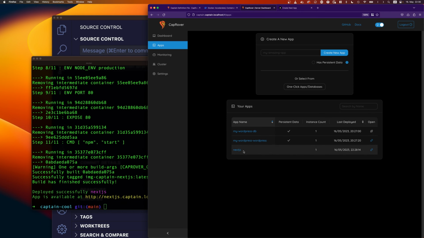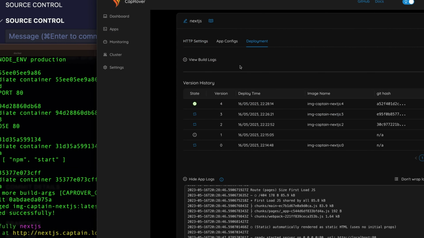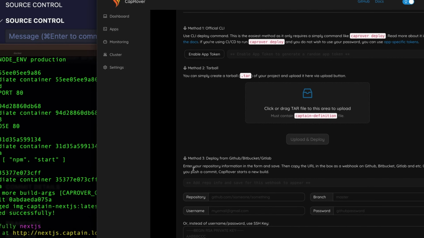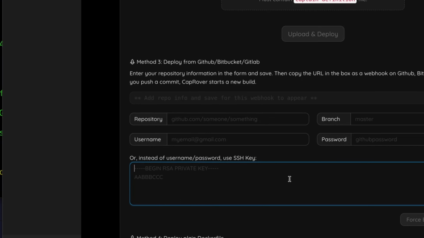So you go to apps, you go NextJS, you go deployment, and you can just enter your repository information here to trigger automatic deployments. We're not going to do that now. Instead, I want to show you one last thing. And that is how easy it is to actually deploy caprover on a real server.